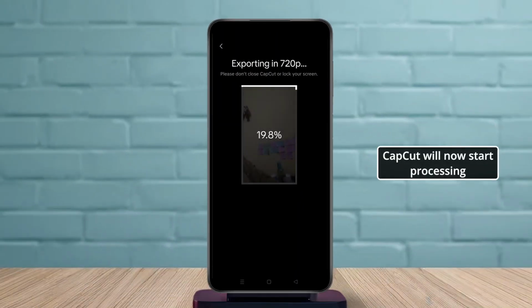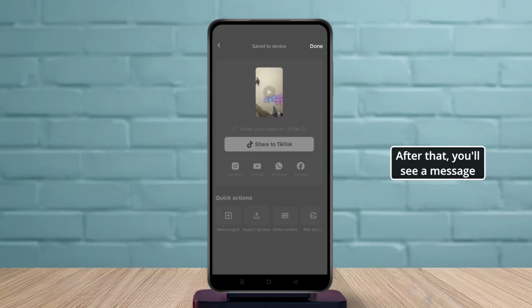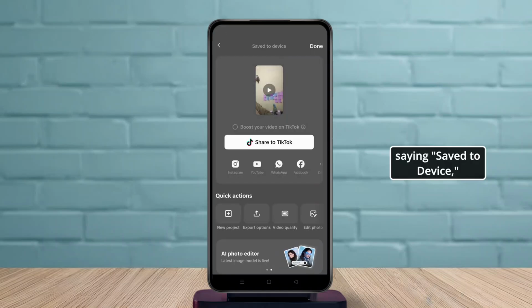CapCut will now start processing your video, so just wait until it reaches 100%. After that, you'll see a message saying Saved to Device, which means your video has been successfully exported and is now available in your phone's gallery.